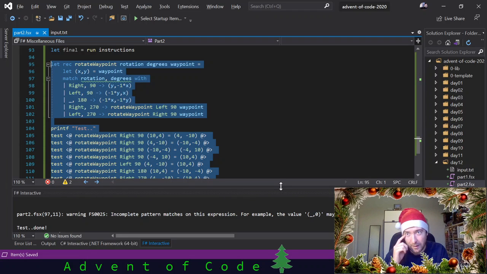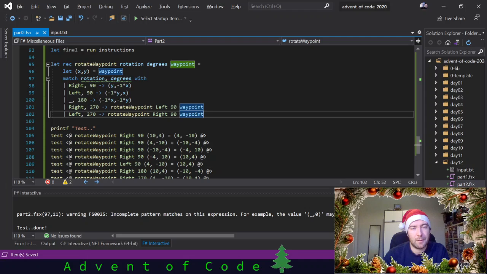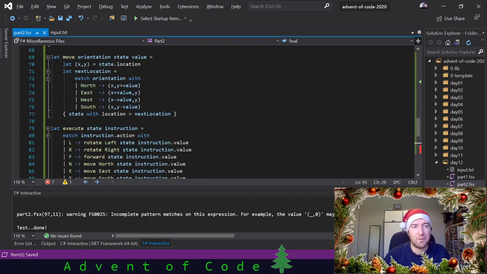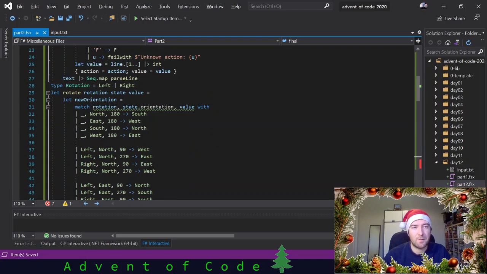And it took me way longer than I care to admit. Yes, if the match fails, we'll get a runtime error, but we also had that in the previous rotation function. So this is what we want to do.